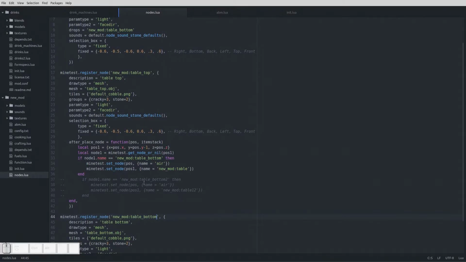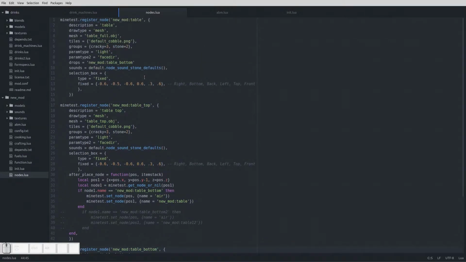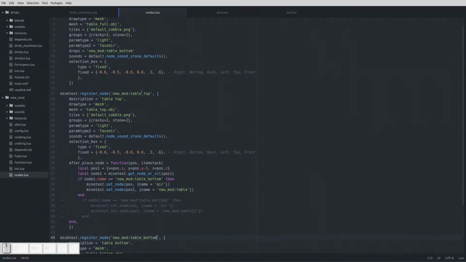Actually, I don't think it would, because it would never have a bottom, so it'd be fine. But there's no point in having it run if the nodes don't exist. What you would do is figure out some naming scheme. Now, what I thought of for something like this, where you have a tabletop and a bottom, and then a table, would be to put a trailing number behind them. So we'll do tabletop 1 and table bottom 1.